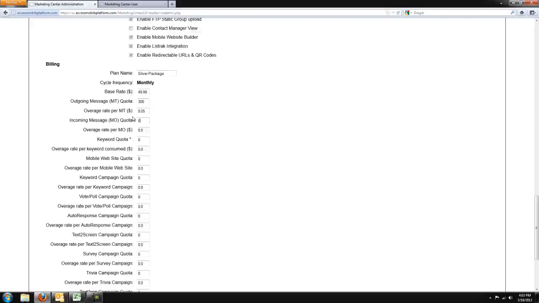Incoming message quota, unless you are in Canada, you can keep that at 0. If you are in Canada, then you do need to set that incoming message quota and overage rate per incoming message the same way as the outgoing. You give them a certain number included, and then if they go over that included number, then we're going to charge them a certain amount per overage.